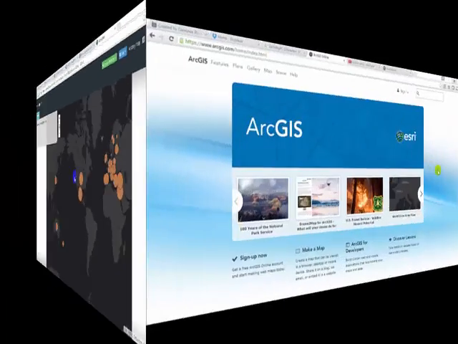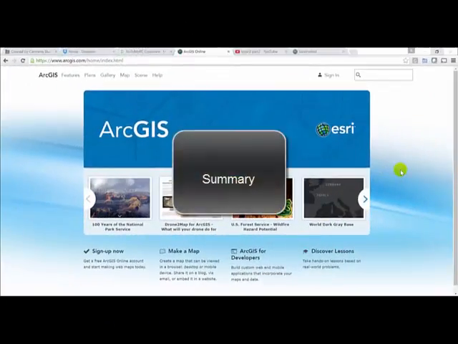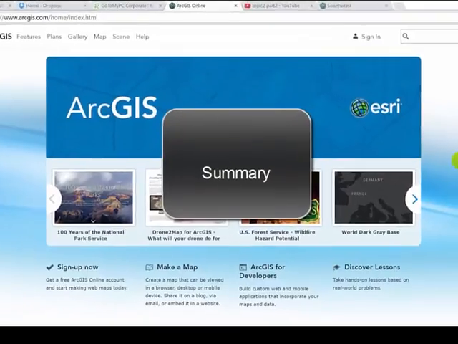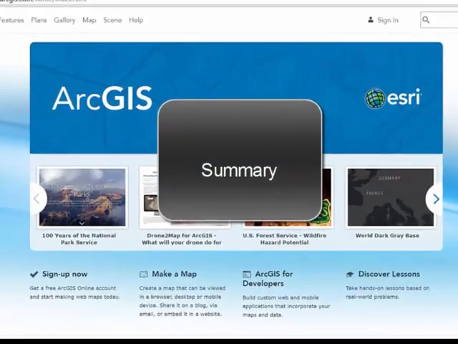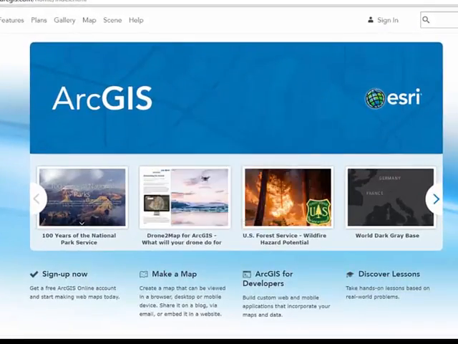So let's summarize what we covered in this topic today. We went to ArcGIS Online and created our own map. Based on that map, we created two different services, App Studio and Story Maps.